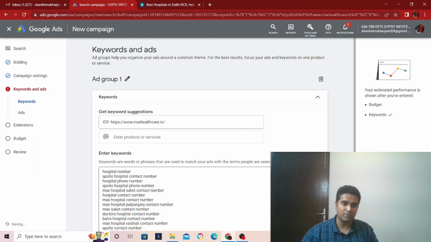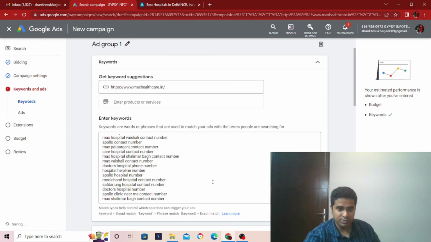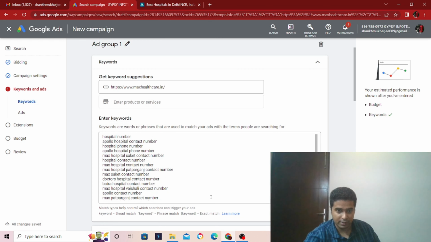Now we go to the next level. Here, enter keywords. So as you can see, a lot of keywords are already there which have been populated by them itself.